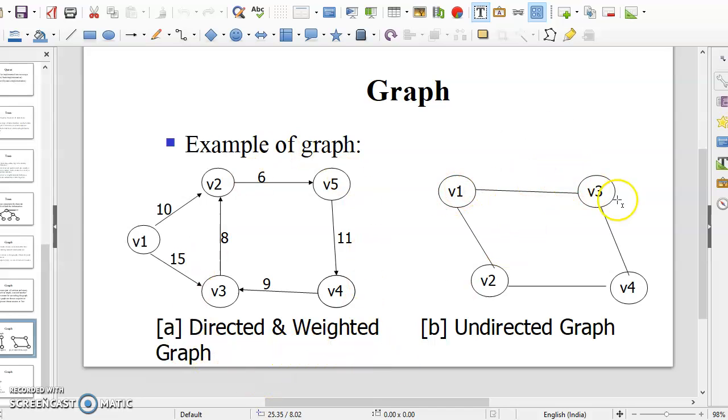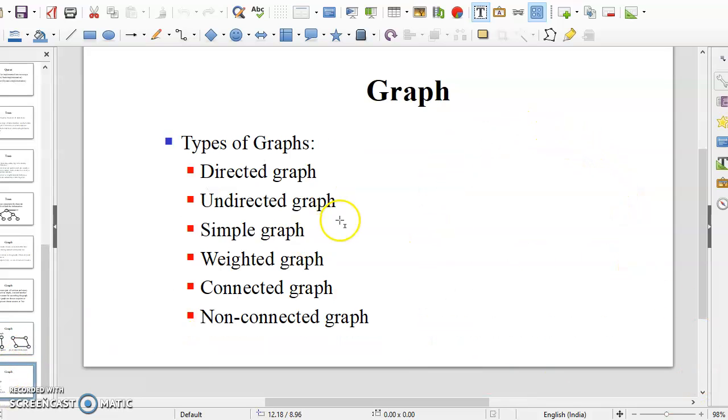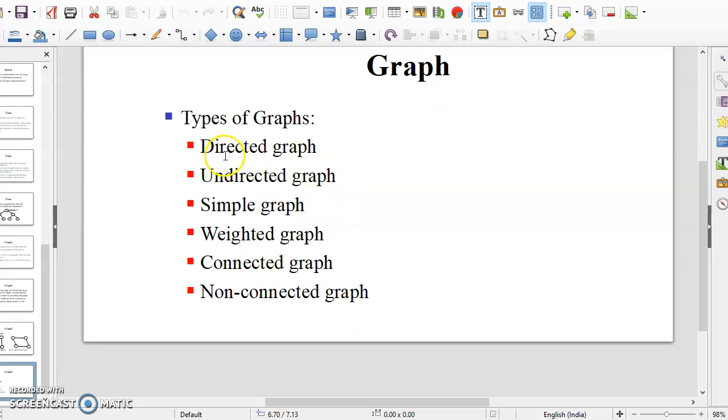And these vertices V1, V2, V3, V4 form an undirected graph because it doesn't show any kind of direction from which vertex to which vertex. So this is an undirected graph. Types of graphs: the types of graphs are directed graph, as we showed earlier, undirected graph, simple graph, weighted graph, connected graph, and non-connected graph. These are the various types of graphs.